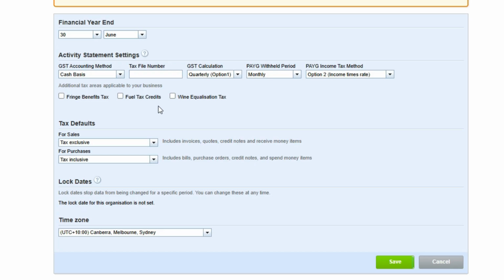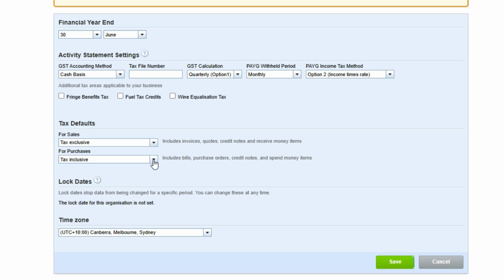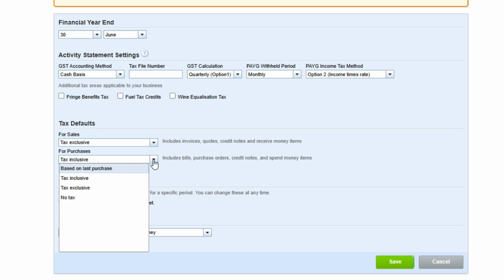The next settings down are the GST tax defaults for things like your invoices, quotes, bills, and purchase orders. Here you can choose whether you want the amounts on those documents to include or exclude GST by default. You can override these settings on individual documents if you like, so don't worry, you're not stuck with whatever you choose here.